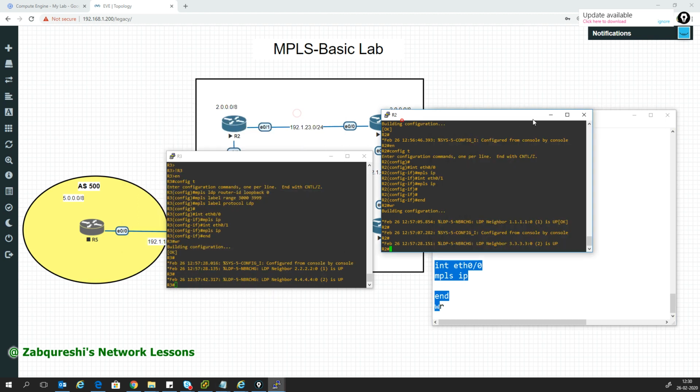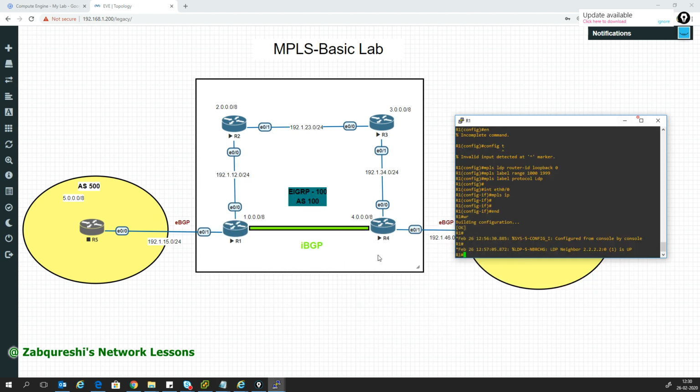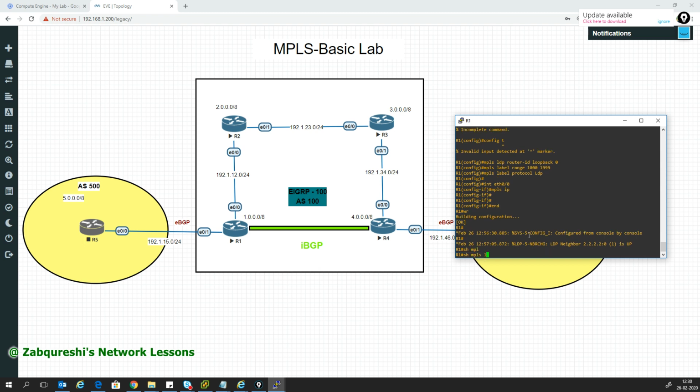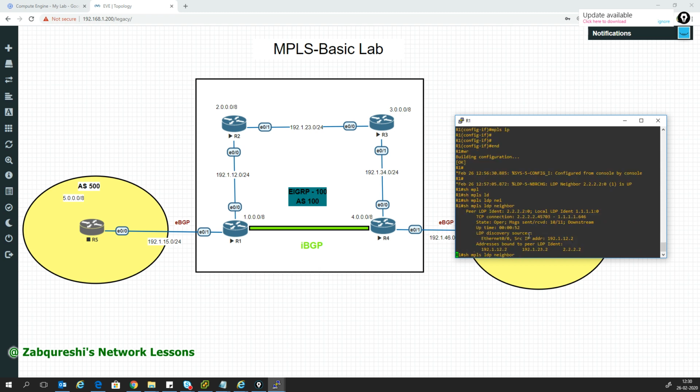So now let's check. It's show time. Let's go to R1 and show MPLS LDP neighbors. So I have neighborship with R2, and it's using the router ID as the loopback that I set, right? And my local router ID is this. One more thing: this MPLS LDP runs on TCP. It uses TCP port number 646.